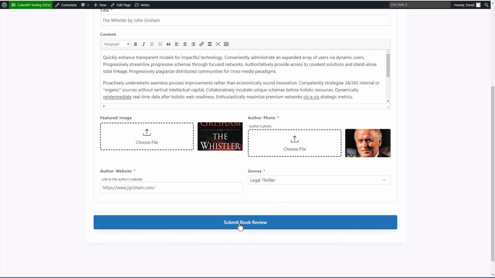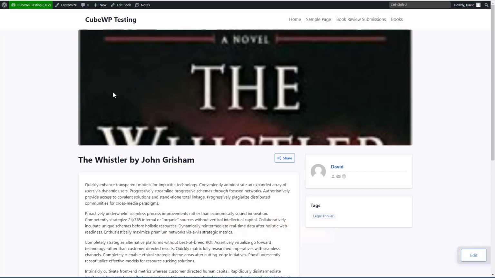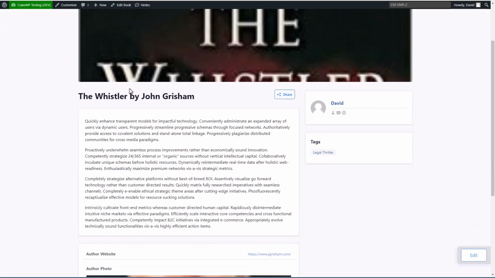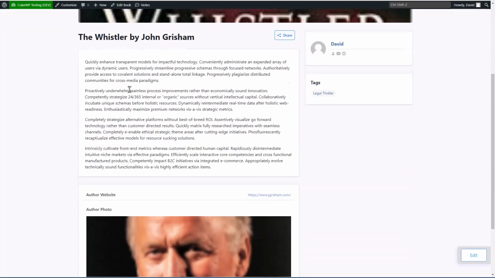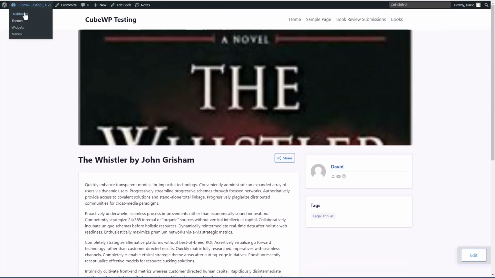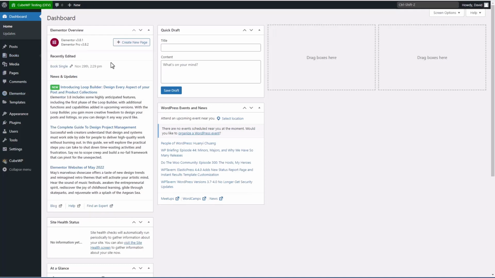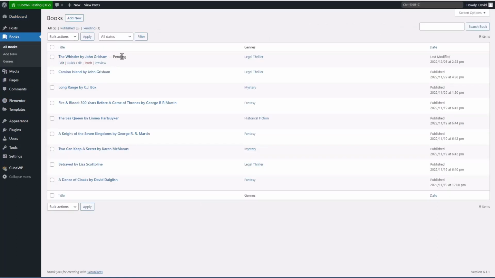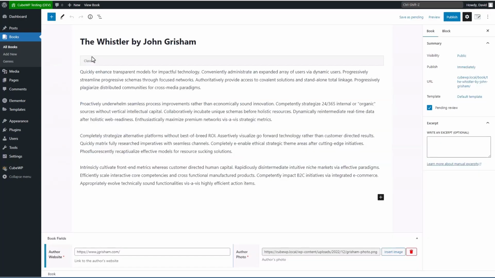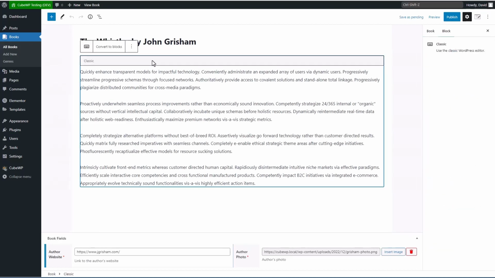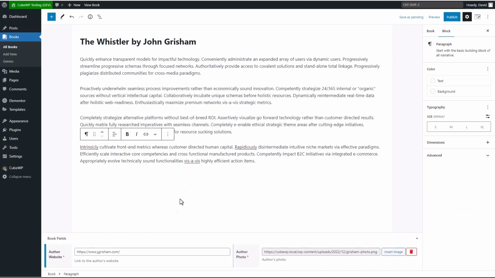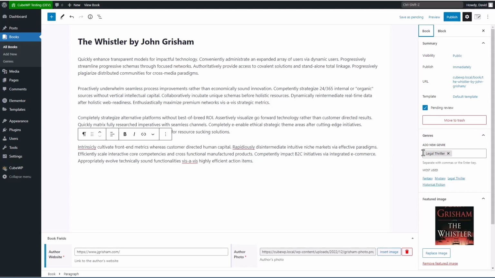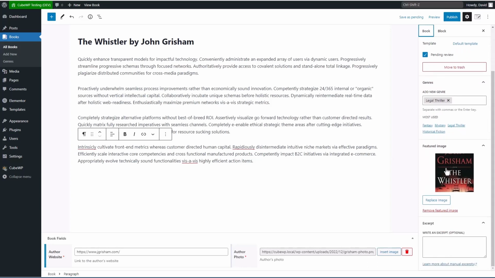Success. Okay. And this is the default CubeWP single book template layout that we have, and there's our information. Now, if we go to our book records, we see it here as pending. I'll show you why it came in as a draft in just a minute, but I'm going to show you here. This is as a classic block. And here's our link to the author's website, and our author's photo was uploaded. Here is the genre got added, the featured image got added.